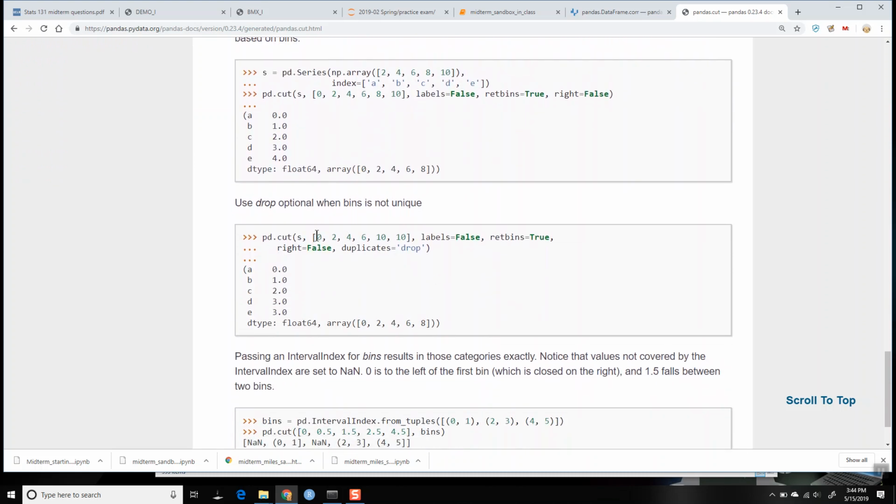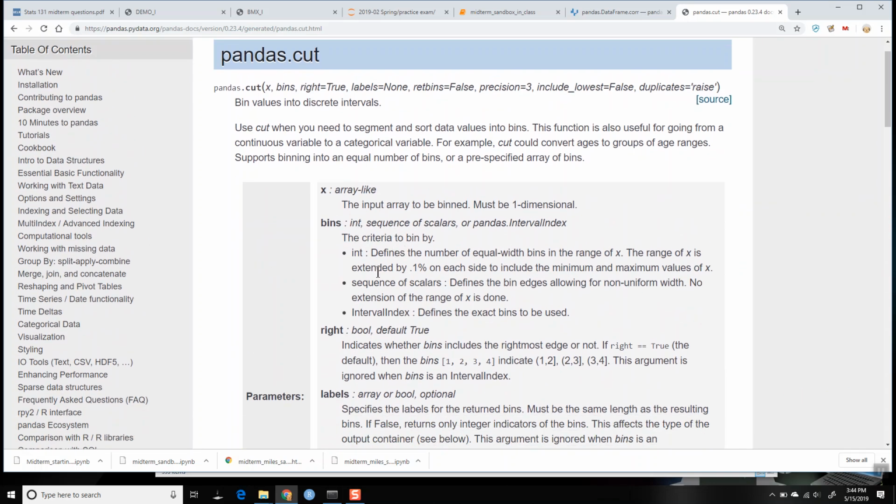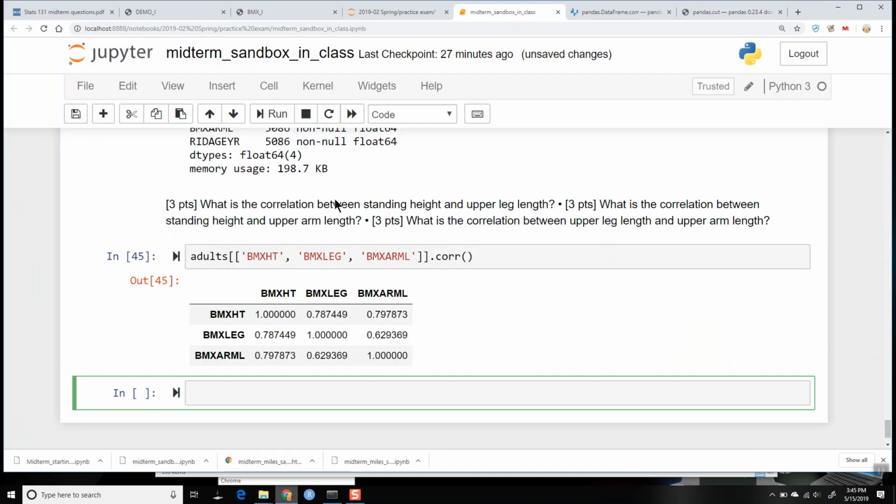You can also supply the bins. An int will define the number of equal width bins, or a sequence of scalars defines the bin edges, allowing non-uniform widths. All right, so we'll go ahead and do pandas cut.